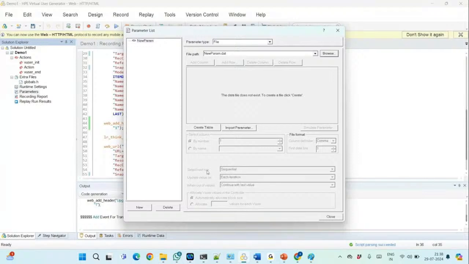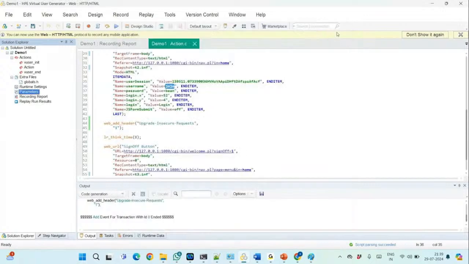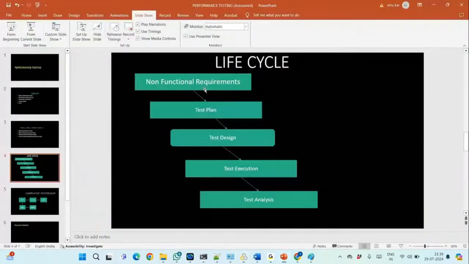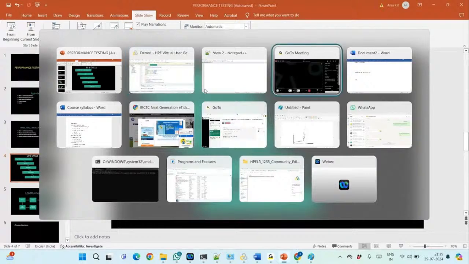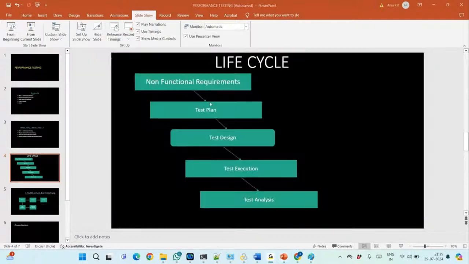So we need to go with some small changes in this page. Yeah, ma'am, this parameter list that you were showing, this is coming from the tool. Yeah, from the tool itself, we have that inside the tool.